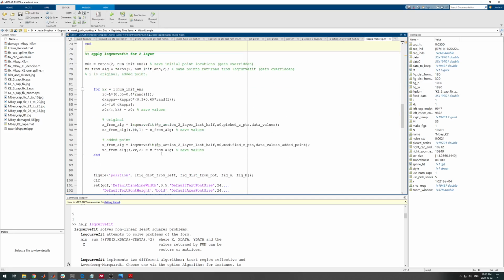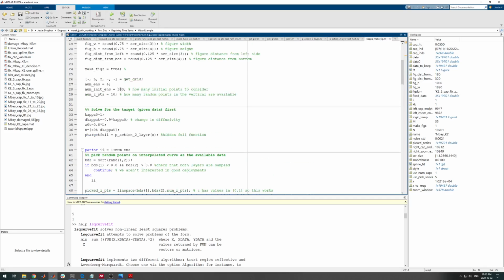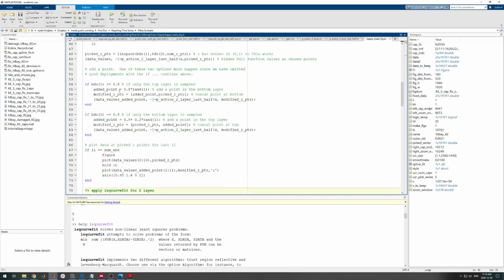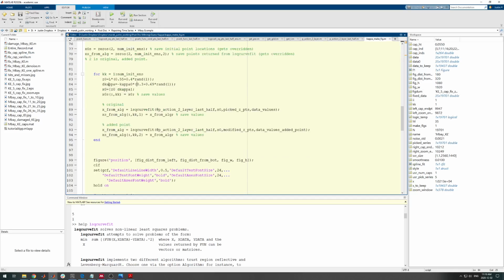And here we get into the meat of the algorithm itself. So for the number of initialization ensembles, this is how many different tries we're going to do. The number of initial ensembles is how many points in phase space we're going to try. So I'm going to come down here and start at some reasonable Z naught and D kappa.